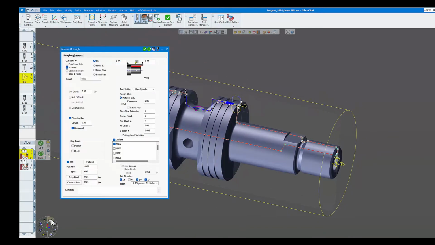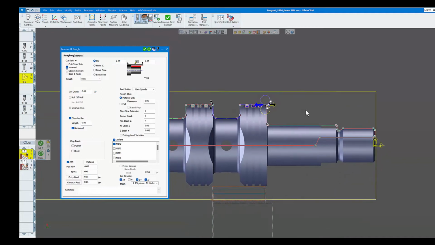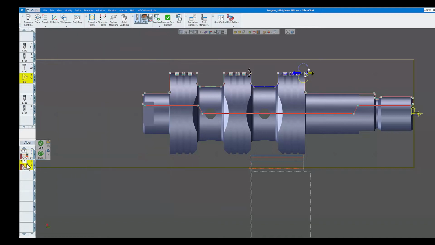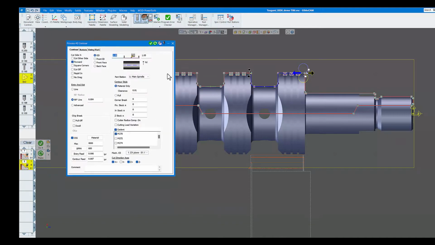Next, we're going through the turning again. This time we're starting here and ending just past this groove here. And we're roughing and finishing. And we just have material only on so it knows where material is left over from the previous tool. And number 6. Number 6 is our finish tool. So that's going to come in here and finish across here.